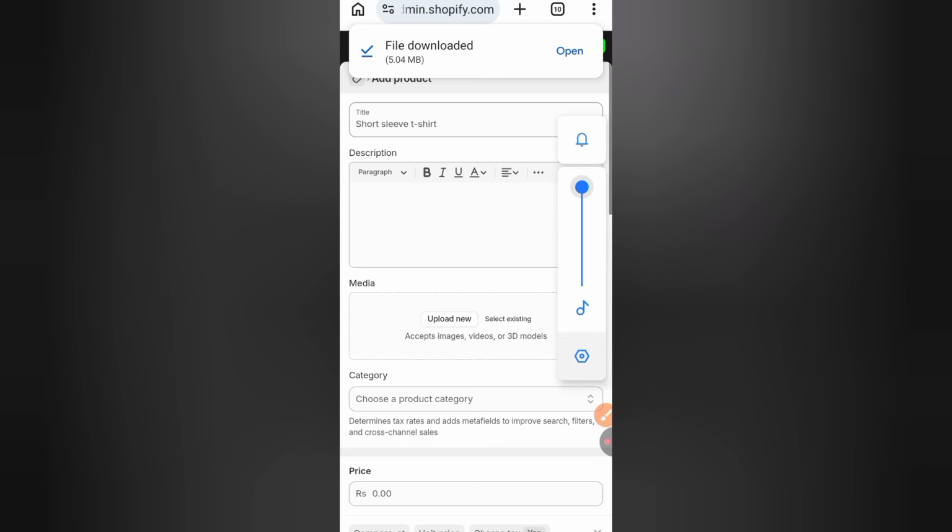How to change store theme in Shopify, step by step.